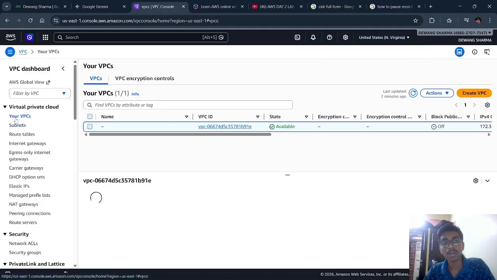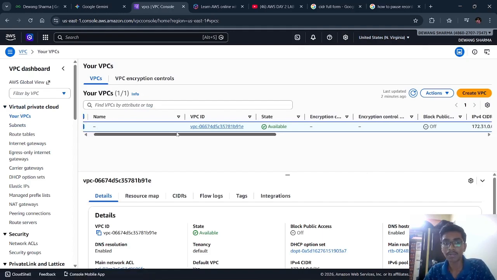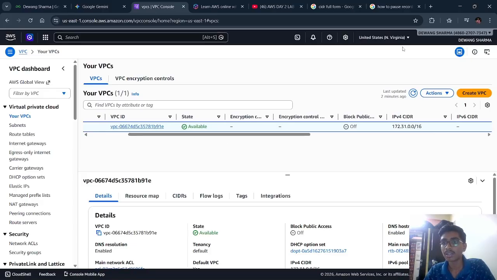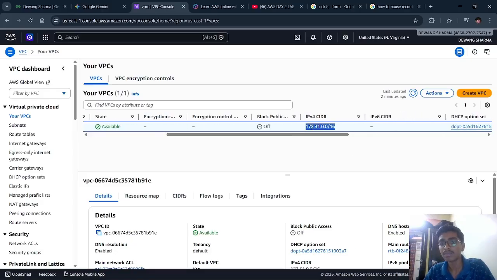Every region has its default VPC. It is created by default. You can see this VPC ID. It is the default and was created in this North Virginia region. So its IPv4, or the default network address for the default VPC, is 172.31.0.0/16. Here it is the network part, here it is the host part: 16 bits of network, 16 bits of host.